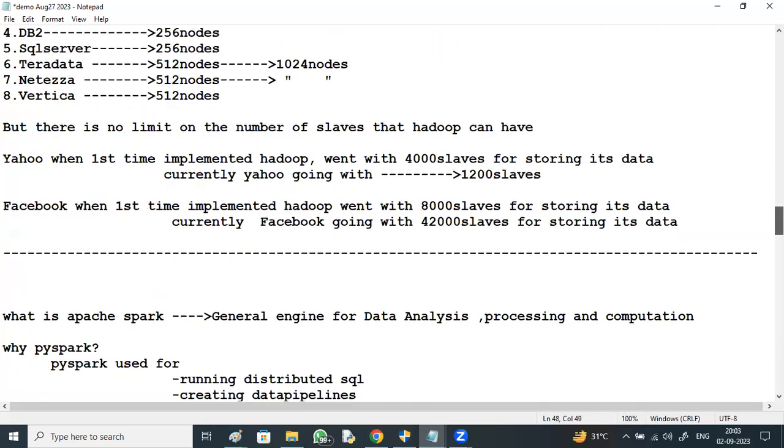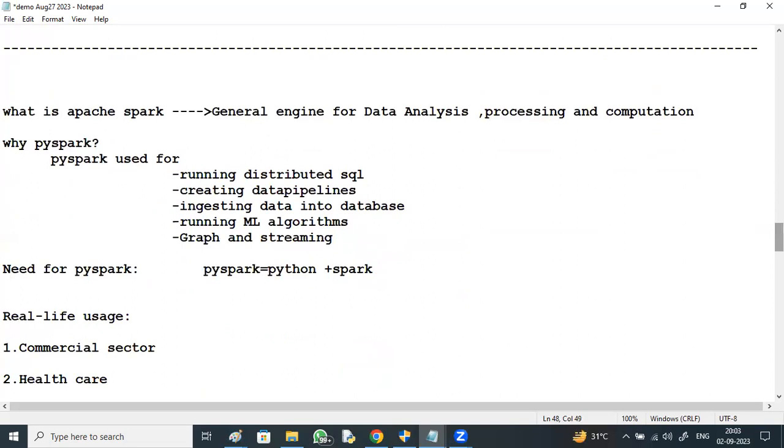So Spark still needs a storage area to process the data, right? Yes. Currently, we use Hadoop for storing and Spark for processing. Both are used combinedly for storing and processing. Correct.